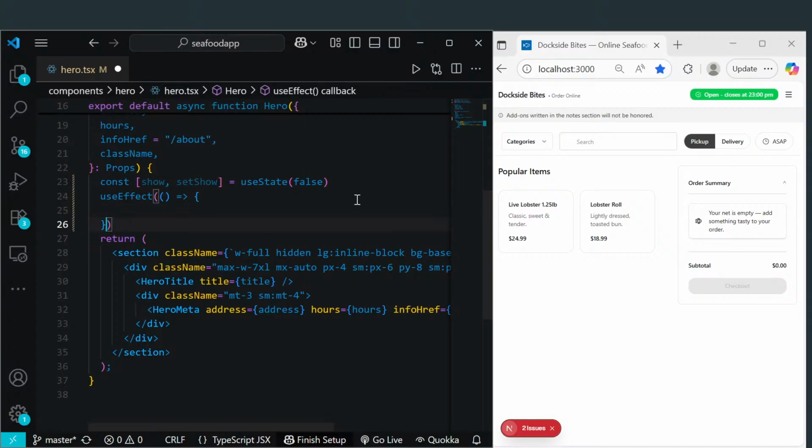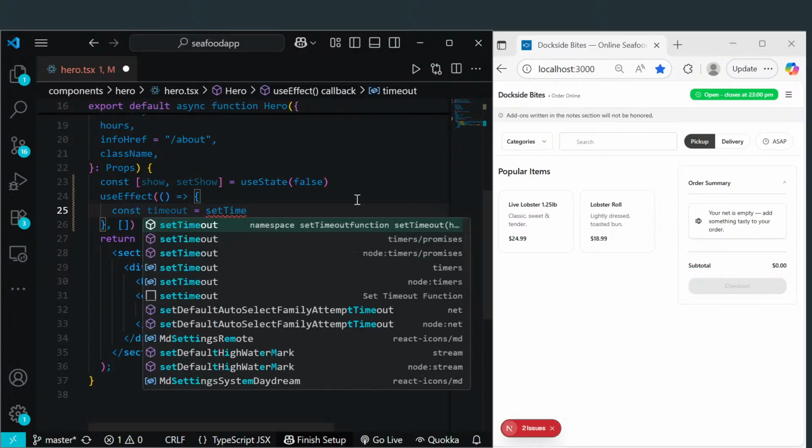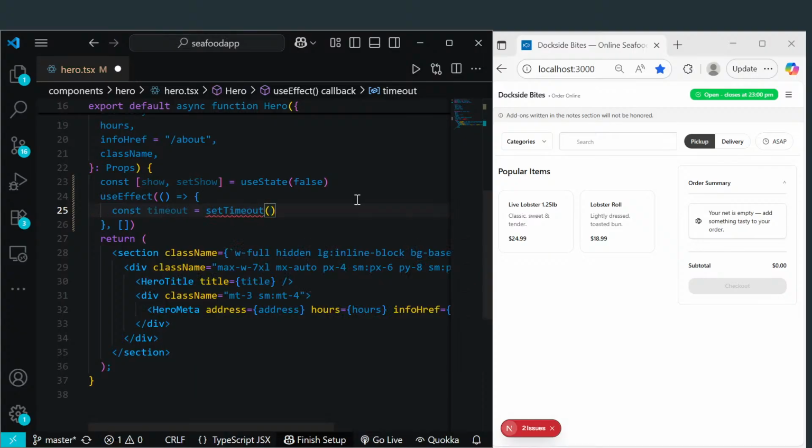and then make sure I don't forget to pass in the empty array. And we'll go const timeout is going to be equal to set timeout. Man, let's go with set timeout, and we'll go set show. At that point, we want to change it to true, and we want it to be a slight delay. So I'm gonna go with 200.